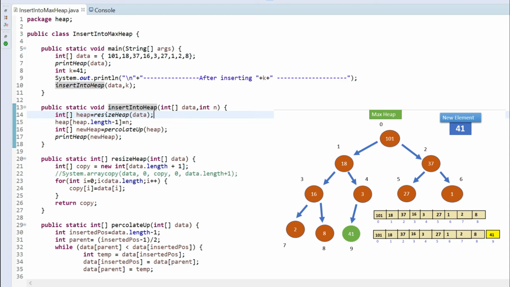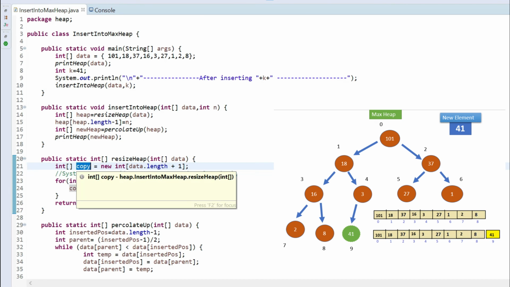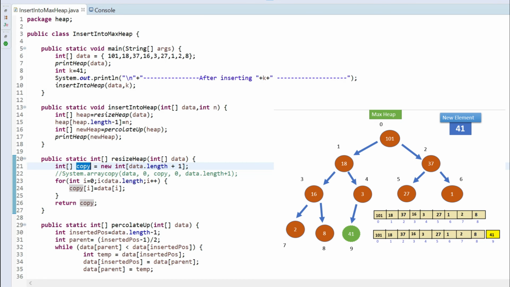So I have to call the resize heap method. There I am passing the array and I am increasing the size by 1 in a new array. Then I am copying the old elements and returning. There are so many other ways to do that also, like we can take the same array and use System.arraycopy, then also we can return. So I just took a simple approach, maybe not the best one. I just created another array, increased the length by 1 and copied the previous numbers, and the last index is still empty, and then I'm returning.